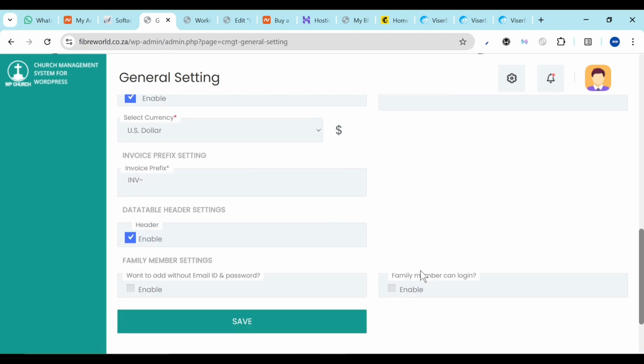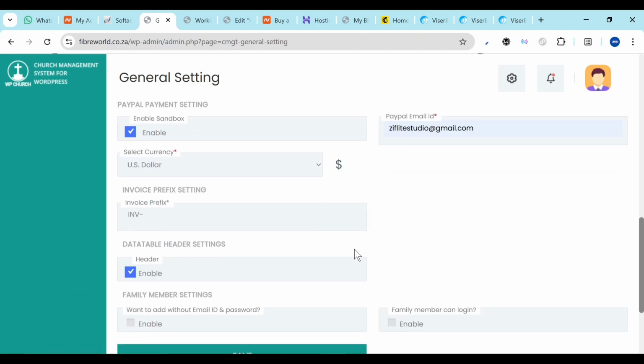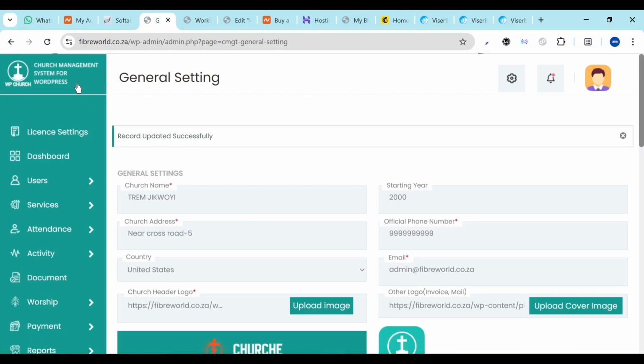Then once I do that, for your PayPal, put an email address here. If you don't have a PayPal, just put in a random email and click on save here. Now once you save, you notice the logo doesn't appear.